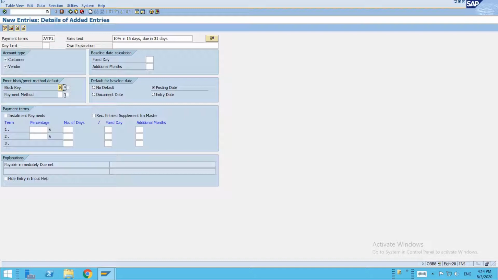Another employee, or probably a supervisor of this person, will again review this invoice, edit it, and then remove the block key. So that is how the dual verification principle can be applied by using this block key. This block key is used in such cases. In my case, I am not using any block key.